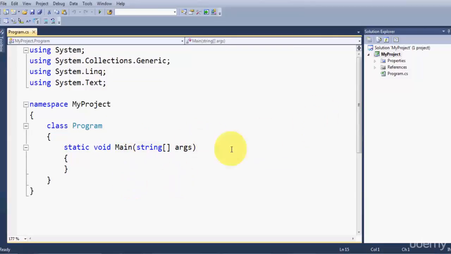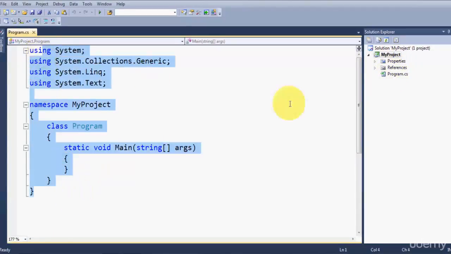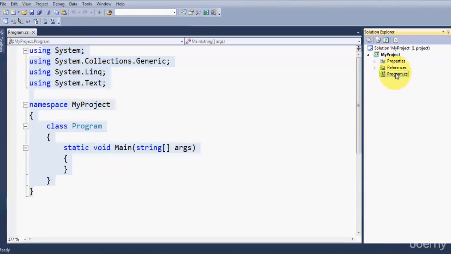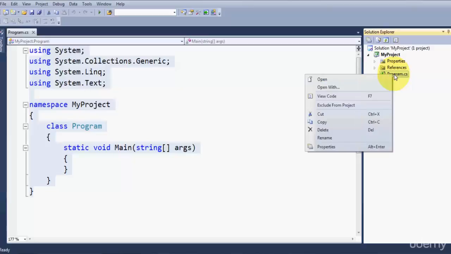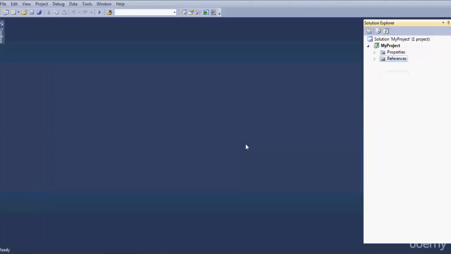Now we have this project here, and it has some property files, some references, and the file which contains this code is called program.cs, which Visual Studio has created for us. So for now I will delete this because we want to create our own class. I will delete this file and say delete it permanently, and it will be deleted. So we are now starting with a new class.